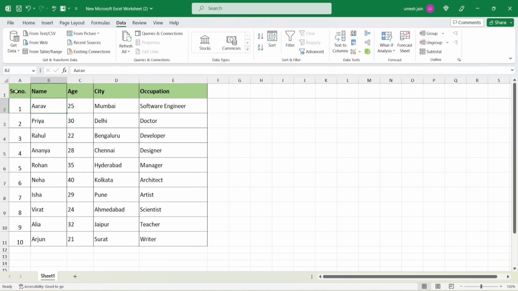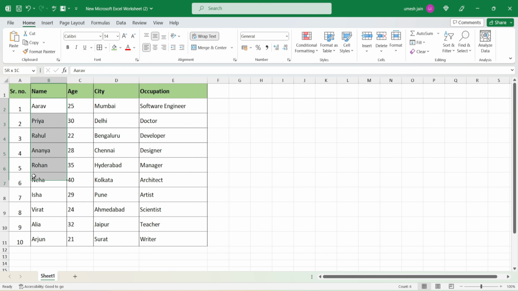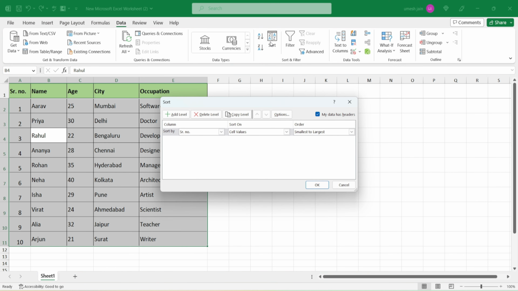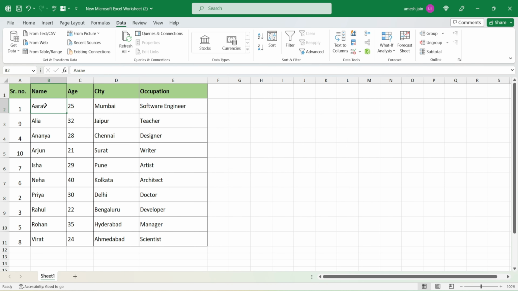Friends, let us move on to the next feature, which is sorting rows in Excel sheet. Sorting rows helps you organize data in a logical order, either in ascending, smallest to largest, or descending, largest to smallest, order. For example, if you want to sort data by name alphabetically, select any cell in the Name column, go to the Data tab, and click on Sort. Then, choose the appropriate option you want.